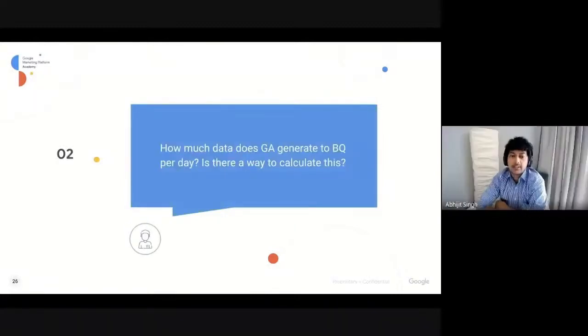All right, I can take this one. This is actually a very popular question that's there across many forums: how much data does GA aggregate to BigQuery per day, and can we calculate this? The answer depends completely on how your setup is. Each hit which is sent through has a maximum payload size associated with it. In GA, no hit can be greater than 8 kilobytes. So that's the maximum which your GA data set will ever be.